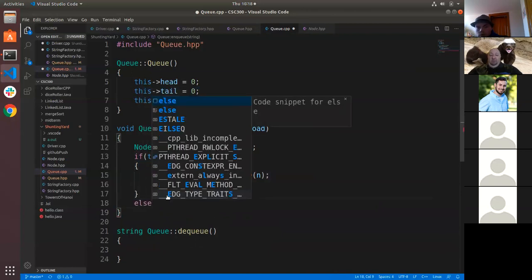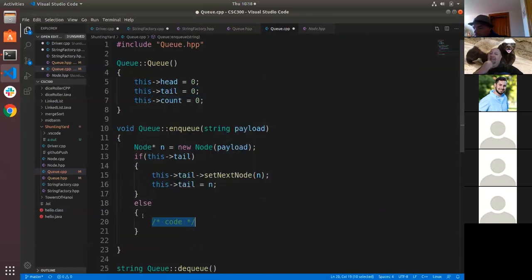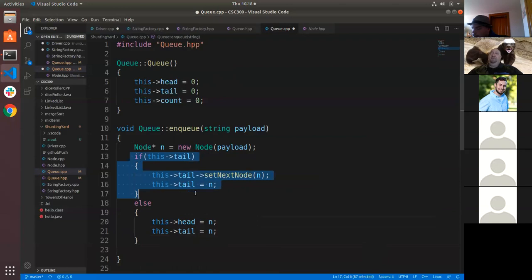Else, if tail is not already something, then we need to make head and tail both point to this new guy. We have the empty list, right? So we'll say this dot head is equal to n, this dot tail is equal to n. So this is if we currently had the empty list, or the empty queue in this case, and we just make the head and tail both point to that one guy we just added. From that point forward, we differentiate tail from head.